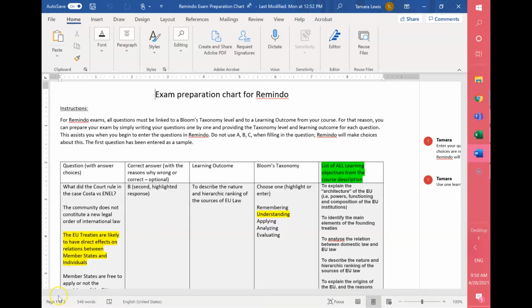This is the first tool that you will use. This is the actual exam preparation chart, which was used by the lecturer on the course to place all of the questions for the exam. The left column has the questions along with the answer choices. The column next to that tells you the correct choice, and the learning outcome is indicated in the next column, and the Bloom's taxonomy level in this fourth column. The fifth column lists all of the learning objectives.